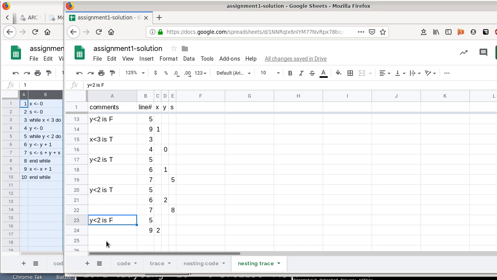Exactly. So when the condition of a while loop is false, then you locate the corresponding end while, and then you continue with whatever is after the end while, which in this case is on line 9. Yep.